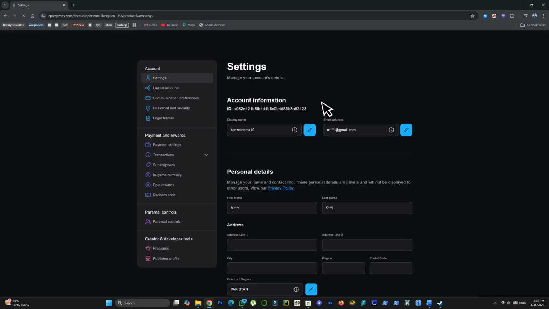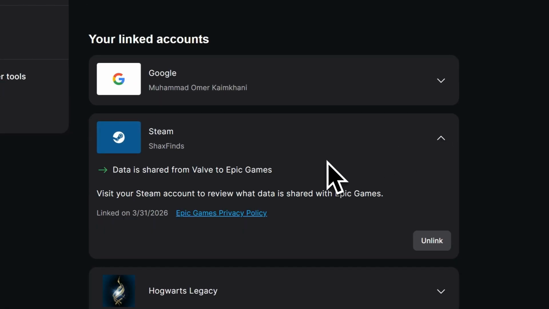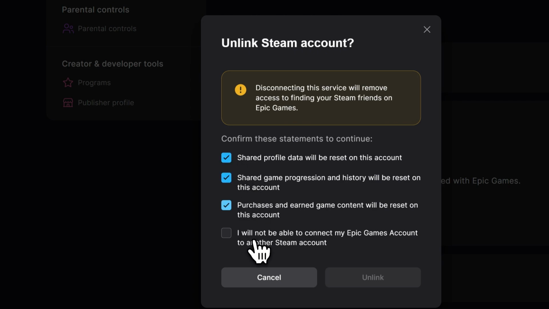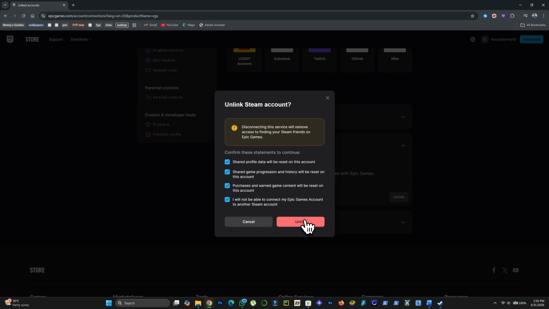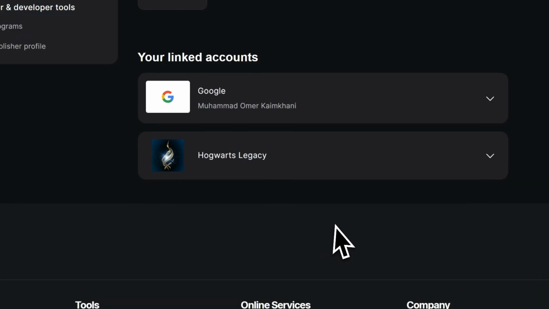From there, find the Linked Accounts tab where all connected platforms are listed. Locate Steam in the list and select the option to unlink or disconnect it. Before confirming, carefully read any warnings or conditions, as unlinking may remove certain data. Once confirmed, the connection between Steam and that platform will be removed successfully.